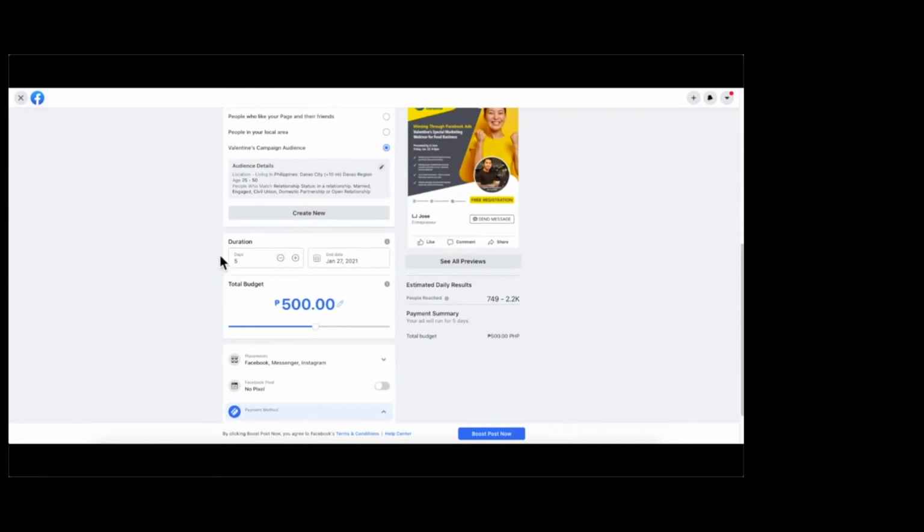So let's go ahead and just leave it here as a default. You can change that as to how many days you want or the end date that you want as well. And you can also change the budget. I would just recommend to keep it at 50 per day minimum.